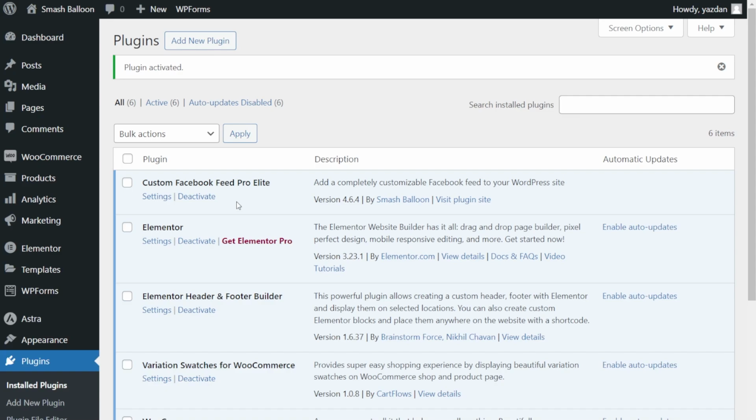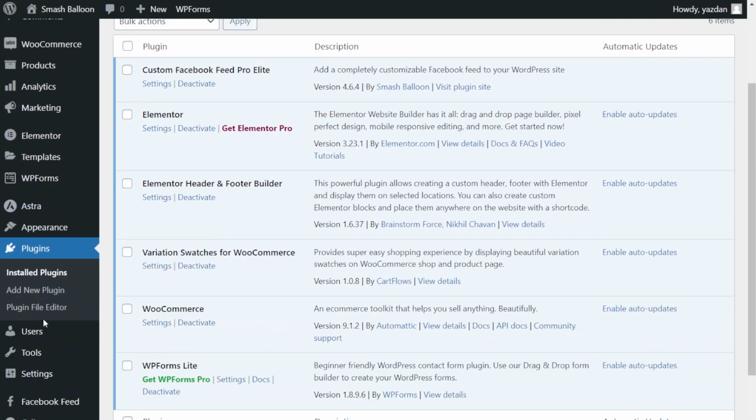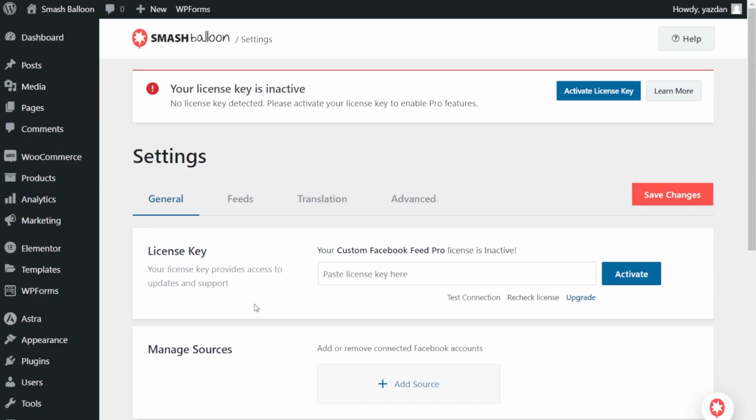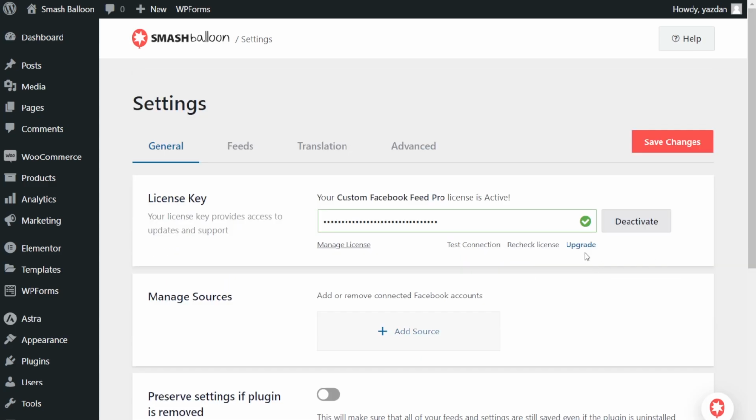Before we can get started with creating our Facebook feed, we'll first have to activate the license key for the plugin. On the left-hand side, you'll now notice Facebook Feed. Hover over it and click on Settings. And over here, beside License Key, enter your license key from your Smash Balloon account, then click Activate. Now our license key has been activated, we can begin creating our Facebook feed.